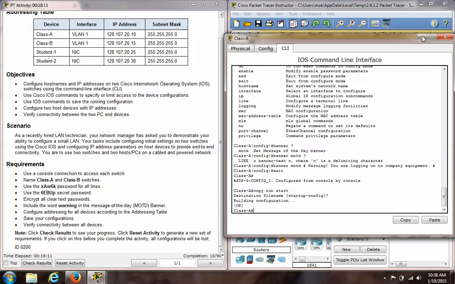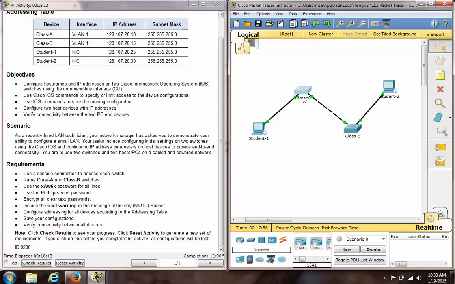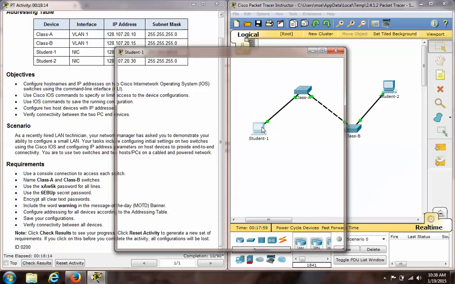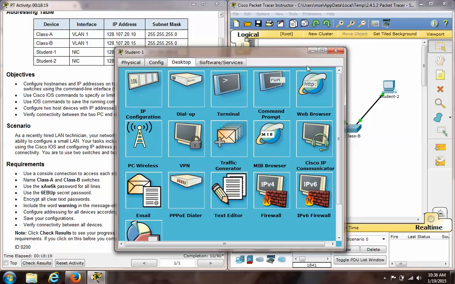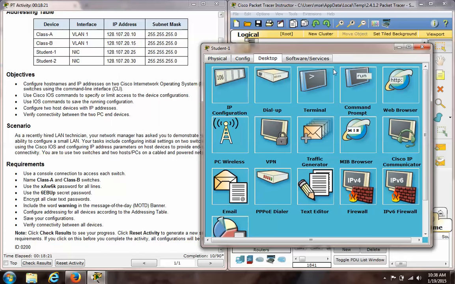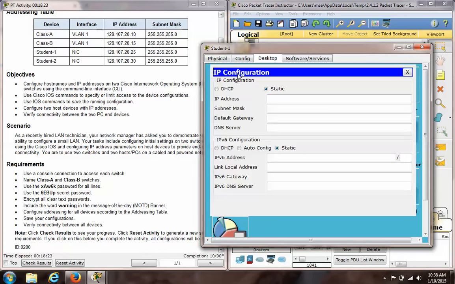Now I'm going to minimize this. We'll keep it there, still there, but we're going to go to the student 1 computer. You'll want to go to the desktop tab. This is the way that Cisco has designed this program. And you'll want to go to IP configuration. With an IP configuration, we will want to enter the correct IP address.